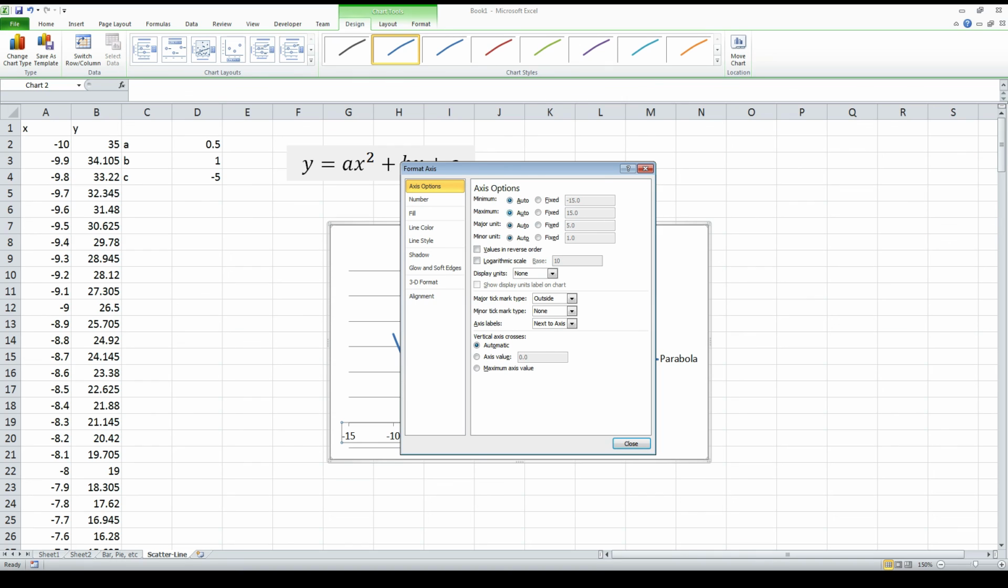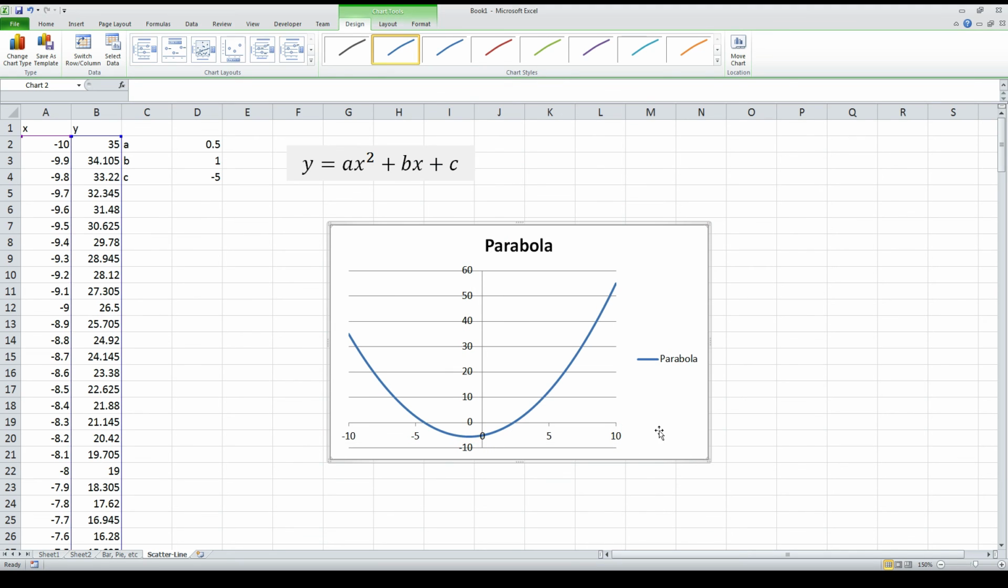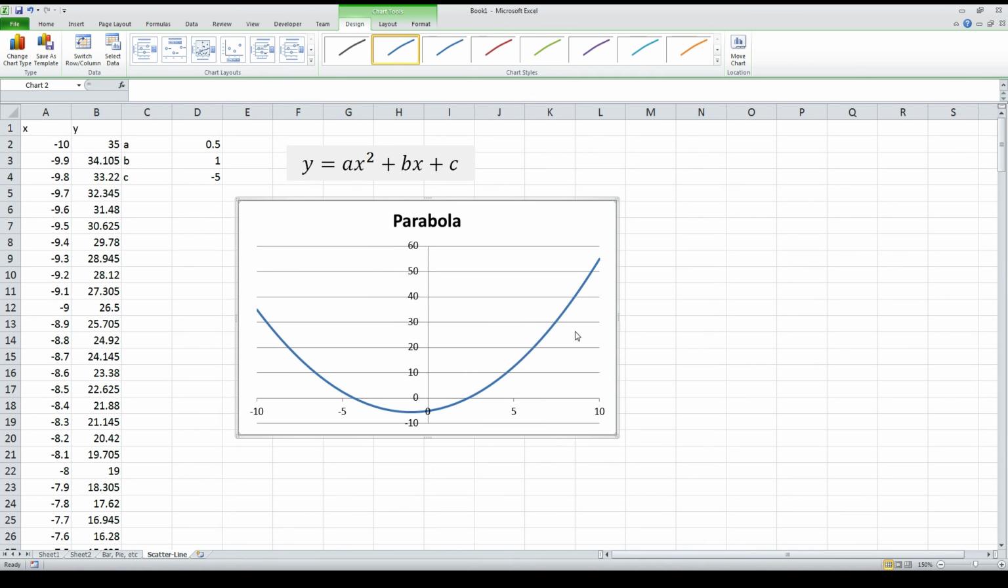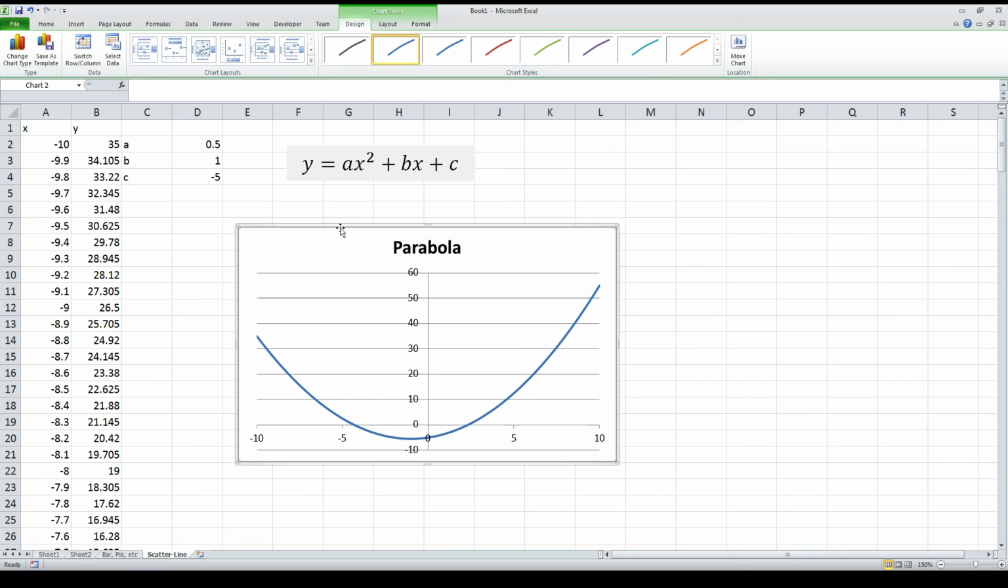So at the moment, they're set to auto, and I'm going to change them to fixed. So instead of -15, I'm going to have -10. And instead of 15, I'm going to have 10. So you can see it changing in the background already. And here we go. So it goes from -10 to 10 now, and that's our parabola drawn. So that's what we had before. It's correct. That's what it should be. And we've now experimented with some charts.